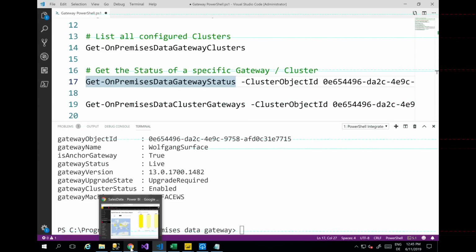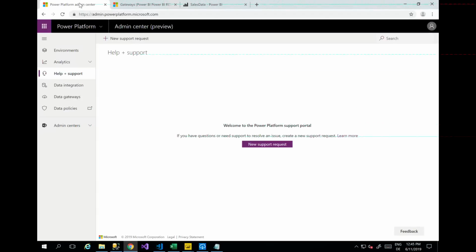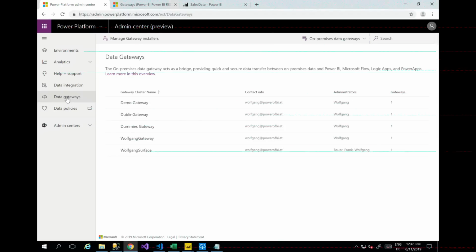And there's another way of getting an overview. As I said, the gateways are the connection to your source systems on the Power Platform, and there is the Power Platform Admin Center. Who has seen it before? Five people. So that one is quite new, but it's getting more and more powerful. What we have now in there is a data gateways section. When we get there, we get the list of gateways within our tenant, and we get the list of administrators. Who is the administrator? Who is the contact info?